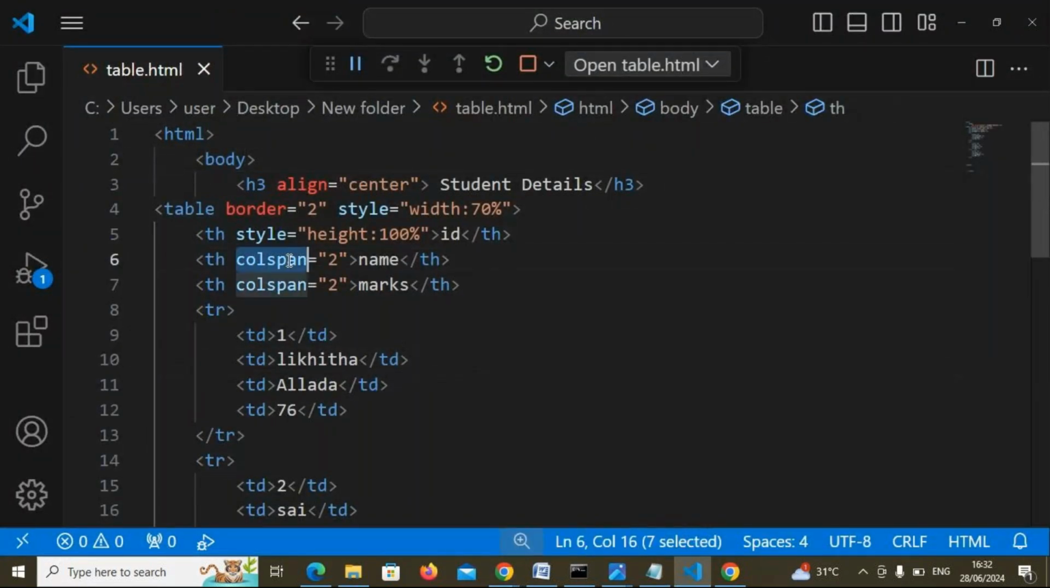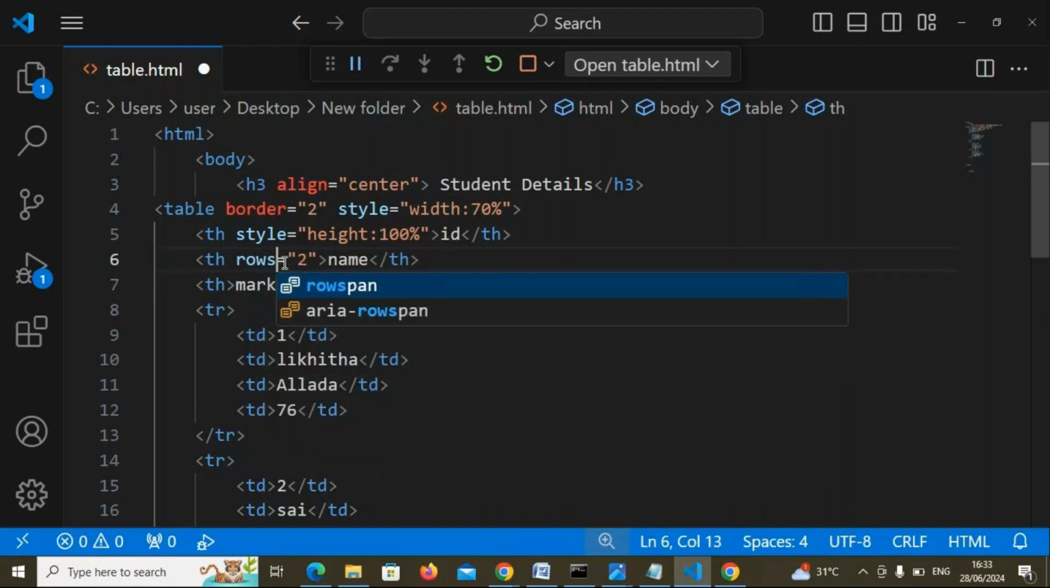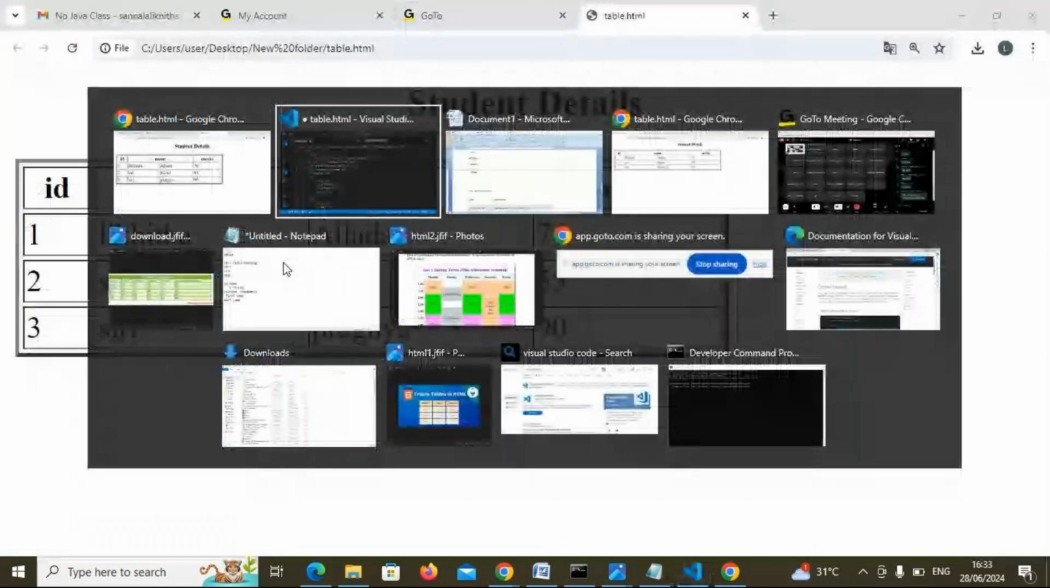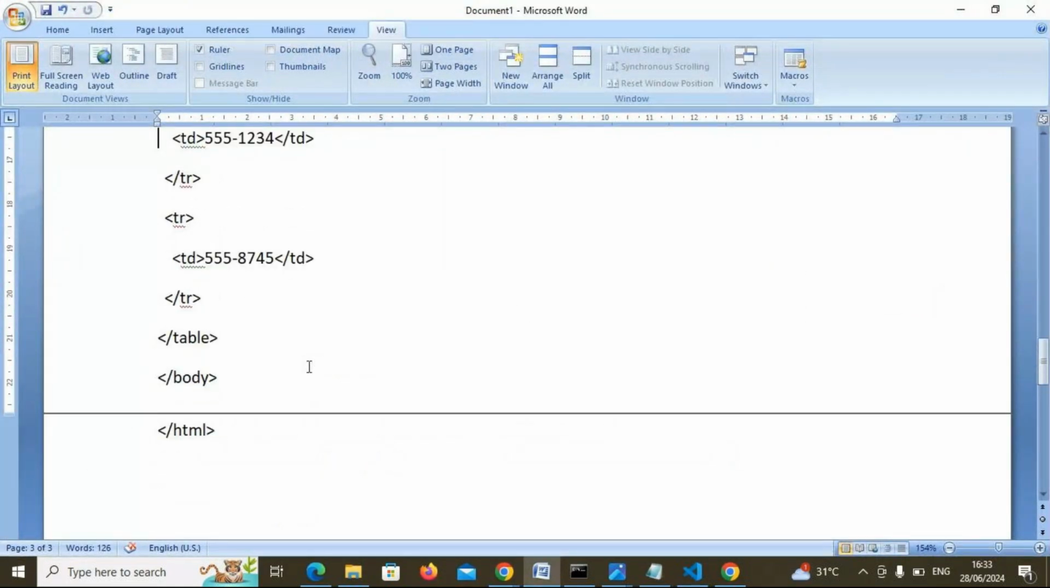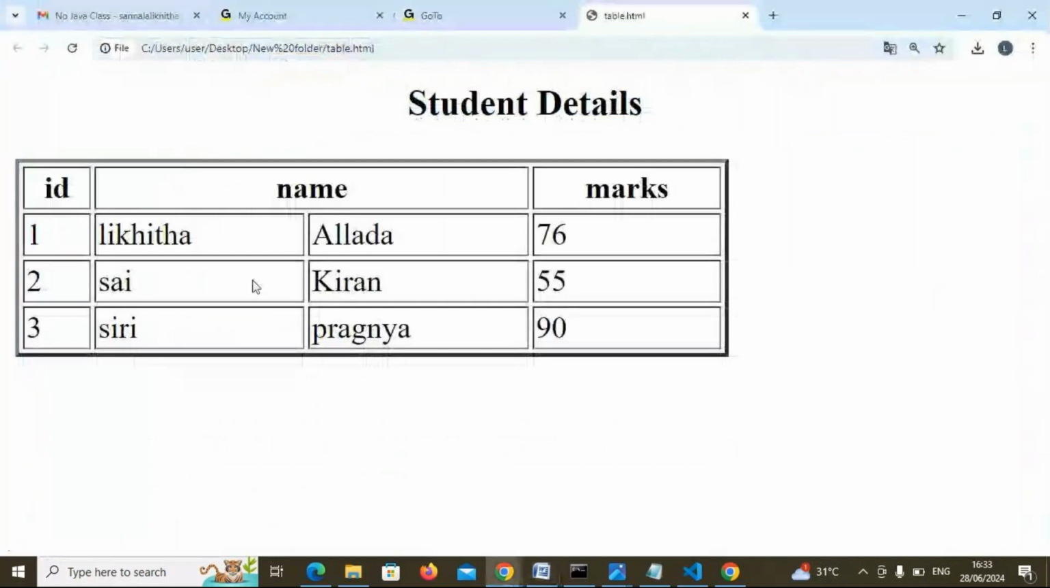Same thing, let us check how it will come with the rowspan for the table heading. Okay, we have closed it. So here, instead of column span, we'll give row span, so that it will execute and display with the rows. Rows will be divided into two. Like if you give two, you will get the row span as two rows.